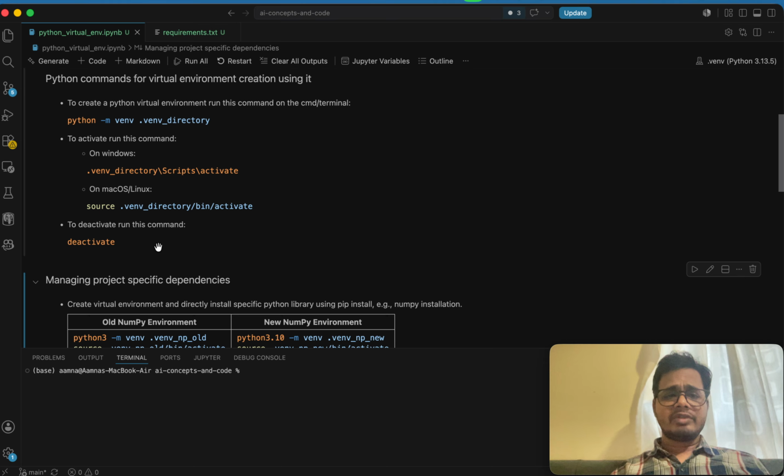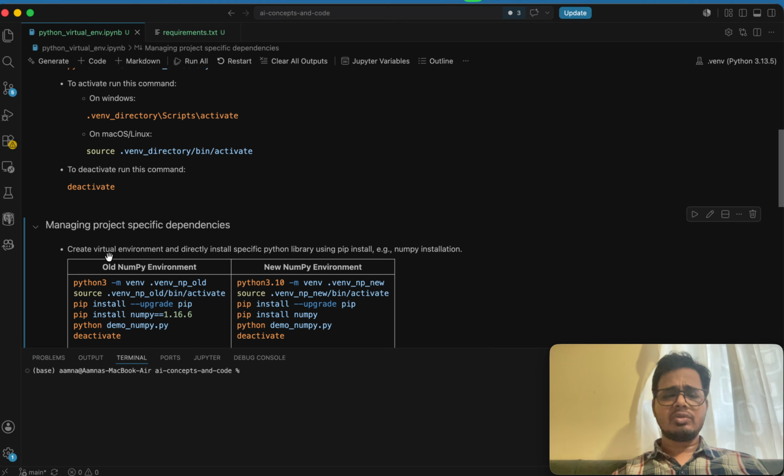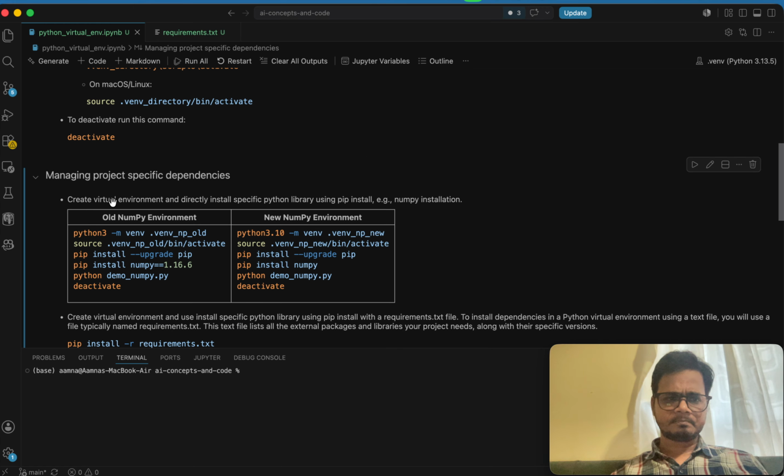The last thing is, when you are done working in your Python virtual environment with your project, you can directly deactivate it. Deactivating is nothing but coming out of that virtual environment, and then you can go to the next environment as well. This is why we use deactivate.